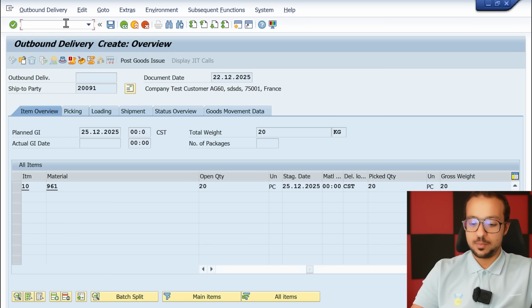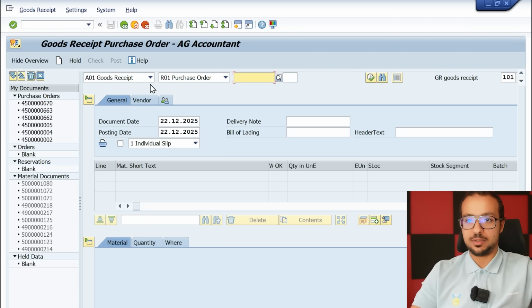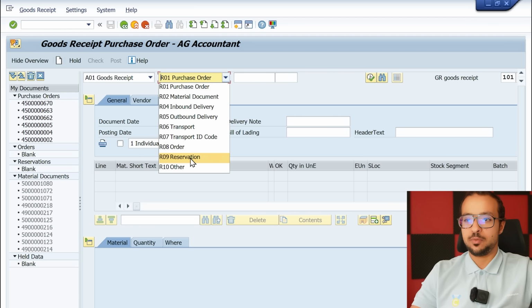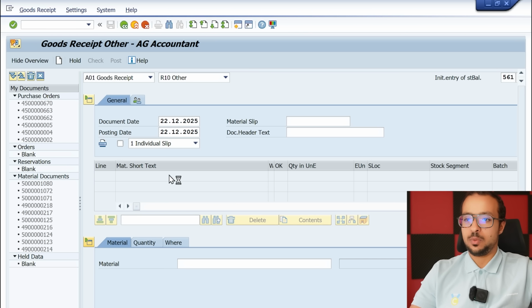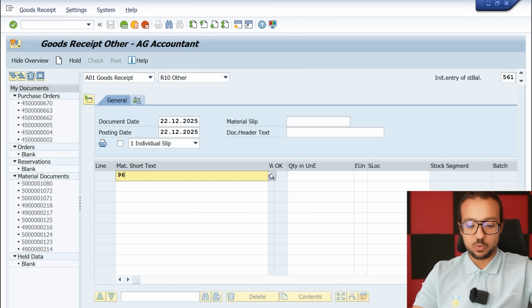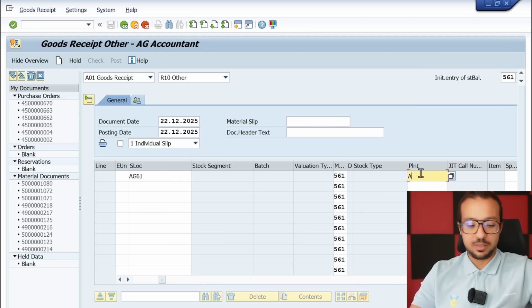So what we do is we go to transaction MIGO to post a goods receipt, and we post an initial stock upload or initial stock balance. So here, go to goods receipt. From here you go to other, and then you choose the movement type 561, initial entry of stock balance. Then here we can insert our material code 961. We insert our storage location and our plant. The storage location is AG61. The plant is AG60.